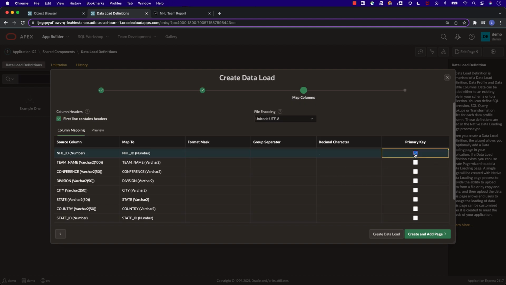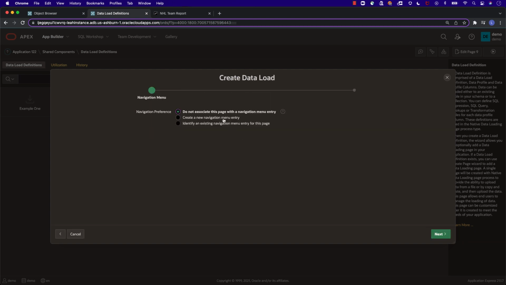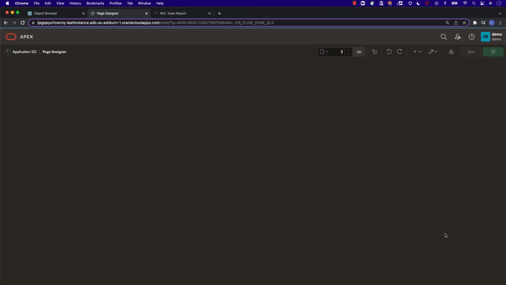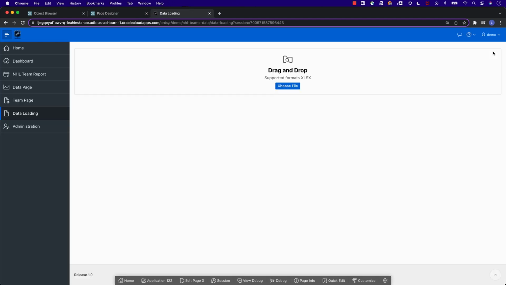I have a choice to create just the data load or the data load with its own page. Here, I'm going to create it with a page. Next, I'm going to fill out all the page attributes. Let's run the application and test out our data load.